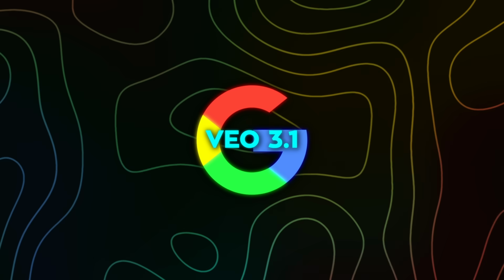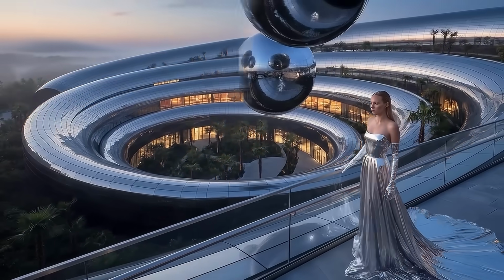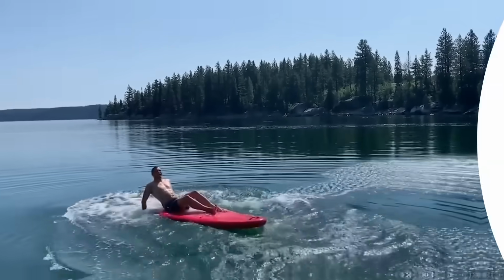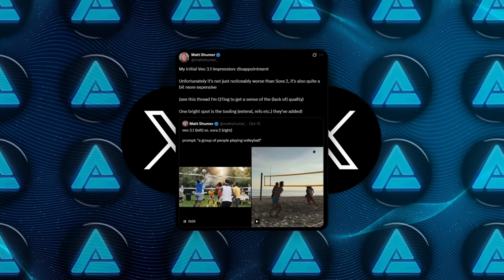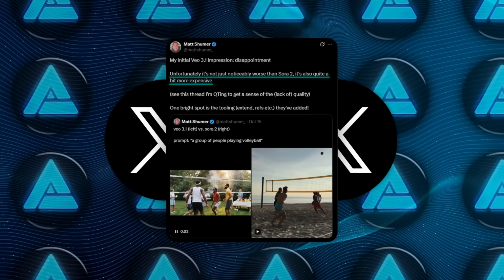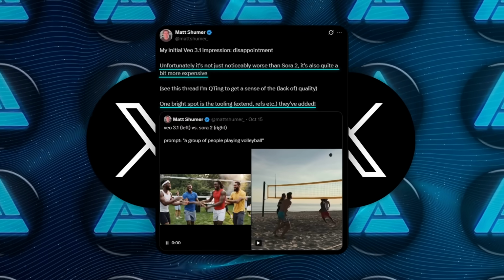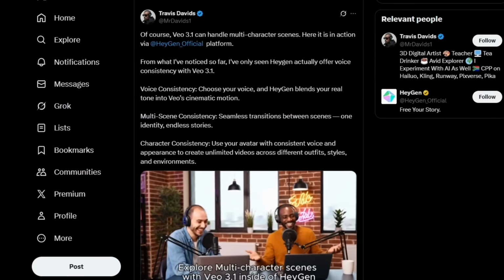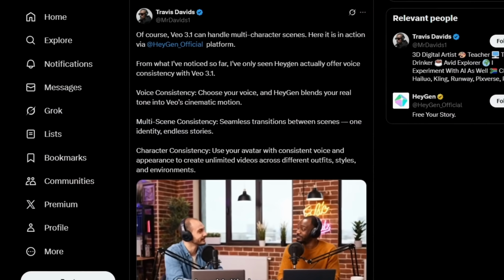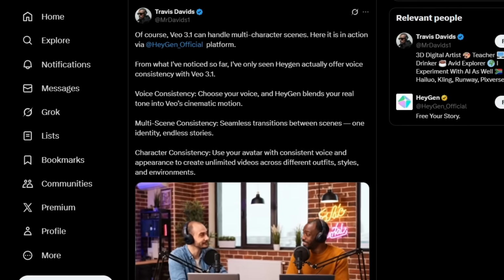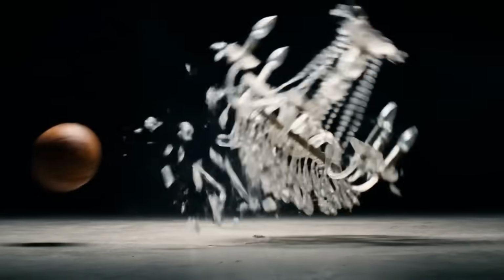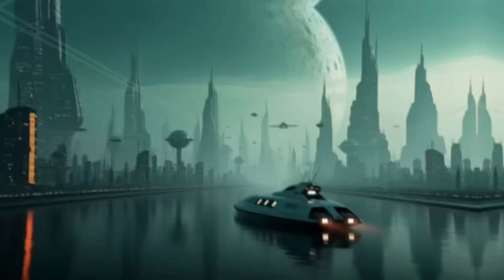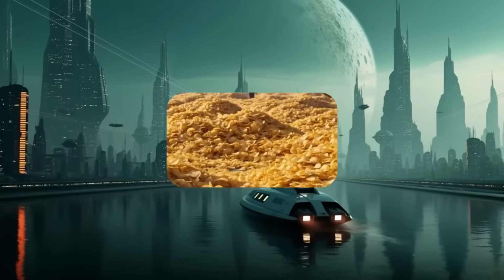Early reactions are mixed, but interesting. Some users love the new creative control. Others feel OpenAI's Sora 2 still looks more natural. Matt Schumer from Otherside AI called VEO 3.1 noticeably worse than Sora 2, but admitted the editing tools are impressive. 3D artist Travis Davids praised the sound quality but complained about missing custom voices and the 8-second cap on base generations. Others called it amazing, though still rank Sora higher overall. Basically, Google improved usability and integration, but the race for realism is heating up fast.